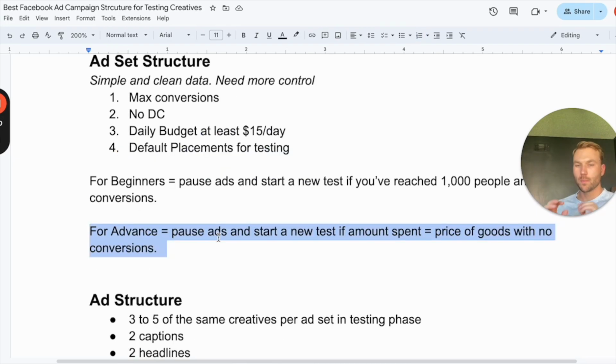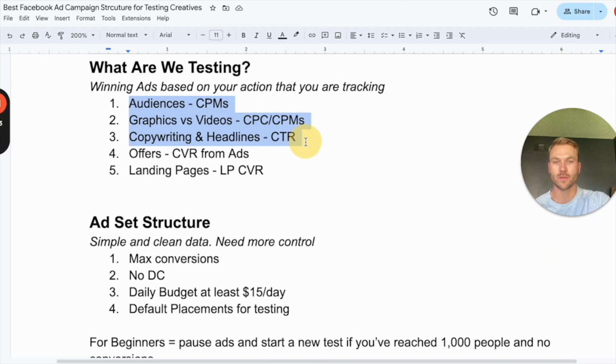For advanced, you want to pause the ads and start a new test. The amount of money that you've spent on ads equals the price of your product or service. So let's say I'm selling a $10 pen and I've spent $15 on an ad with no conversions, and I'm looking for a purchase. I want to shut that ad off, and I want to rethink the targeting, rethink the creative, look at the copywriting. Again, go through this list, these top 3, before I completely do a different product, landing page, touch the other things. Okay, do these 3 first. And then just keep doing that until you get some conversions.